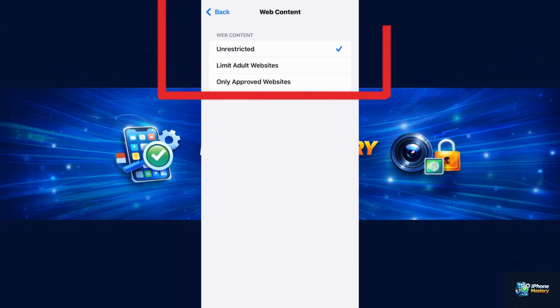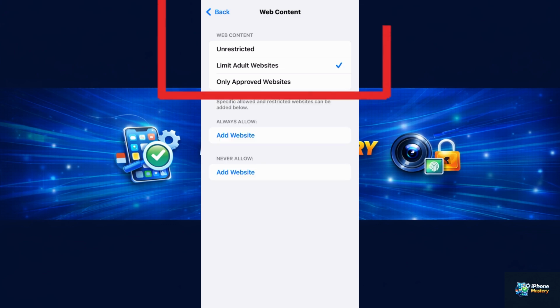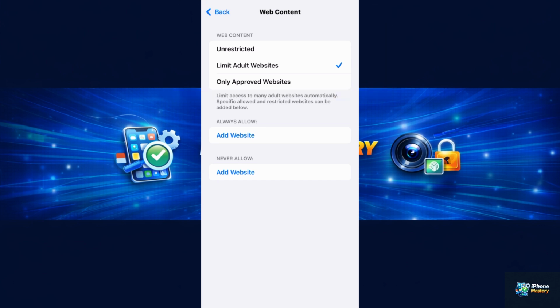On this page, you can see it is on unrestricted mode. So I want you to change it from that mode to limit adult websites. So once you change it to limit adult websites, your private browsing will be removed totally from your Safari browsing. So guys, this is how you can actually remove the private browsing in Safari permanently.